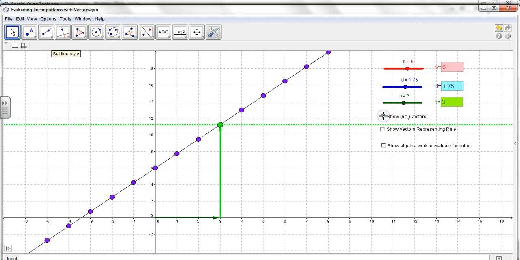Then if I click on this little box here, it shows some nice vectors. So my students understand that this is our input axis, the x-axis, aka input axis. This y-axis is our output axis. So if we put in a 3, it looks like we're going to get out an 11.